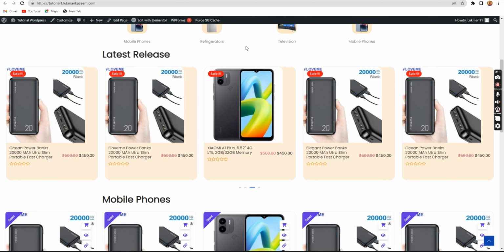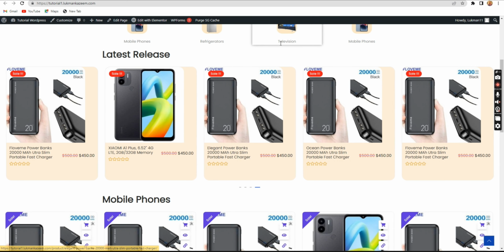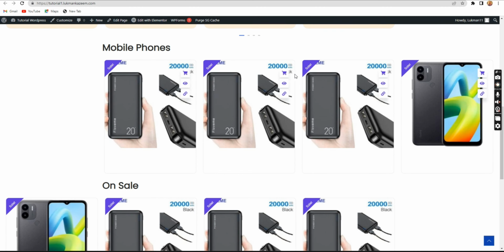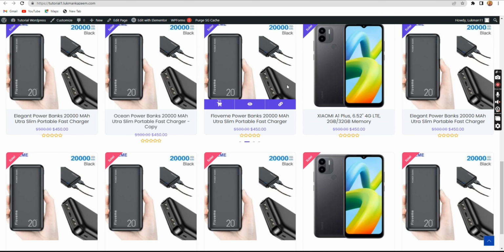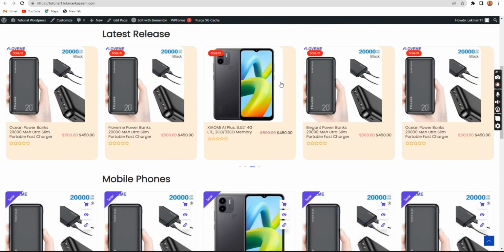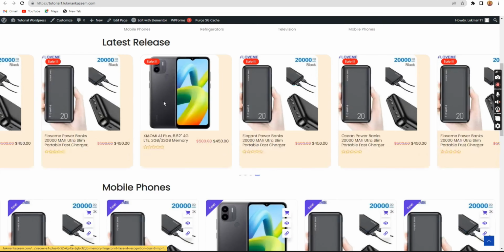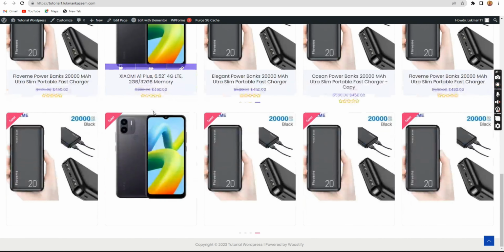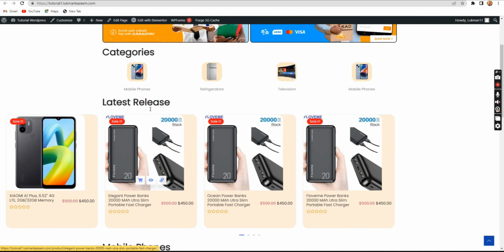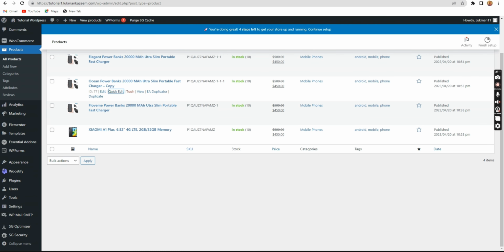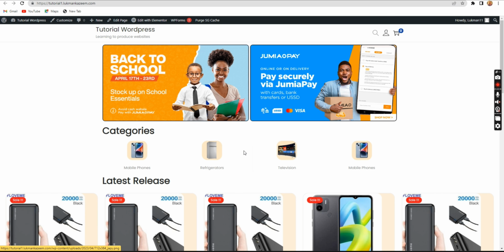Yeah, I thought I was doing something wrong. But yeah, that looks good. We are doing well now, isn't it? So we have products everywhere now. We have our latest release, we have mobile phones, we have on sale, and the last one. So the final touch we are going to do is this customize here. Okay, so at the moment, when a user, let's try and purchase something.